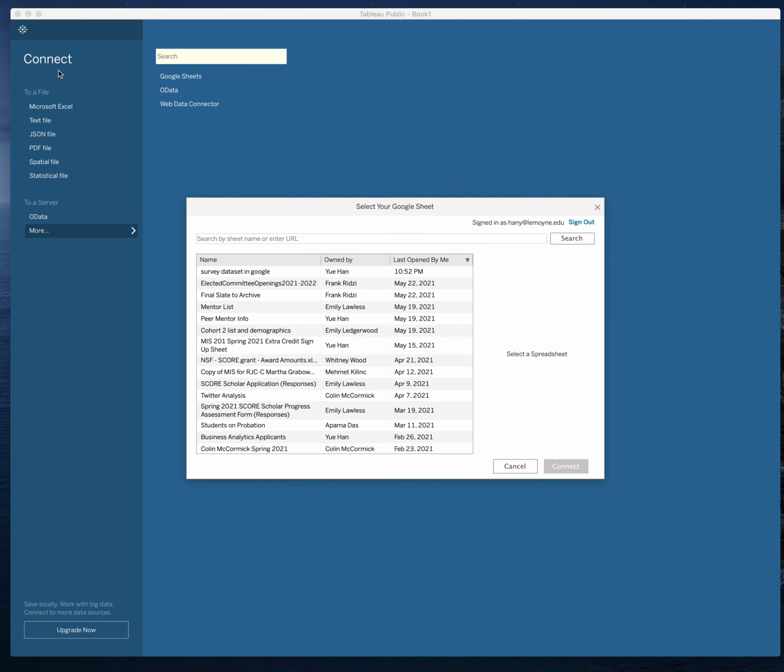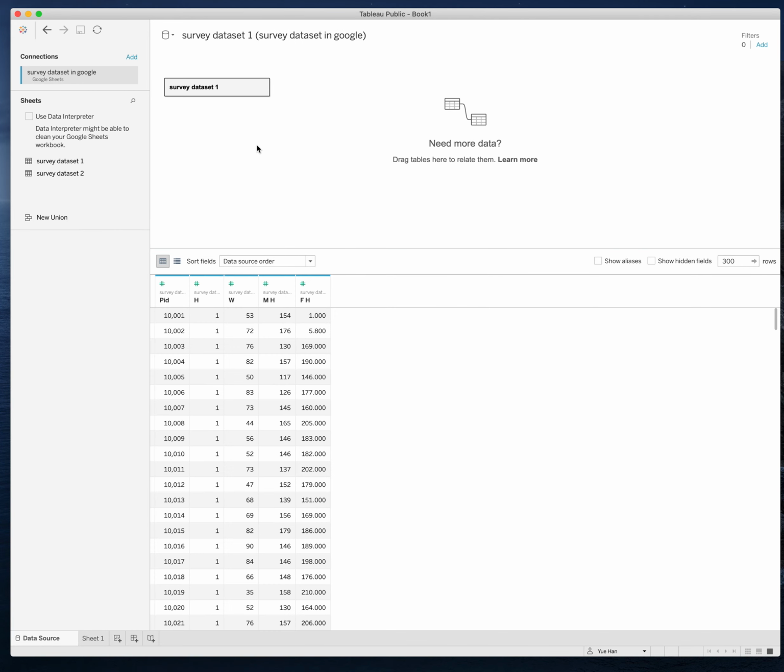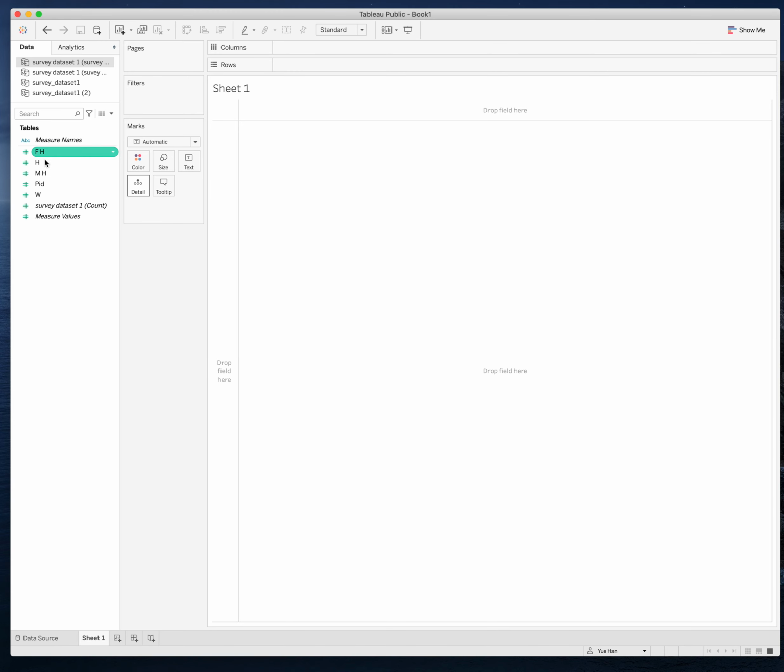Okay. Now you see all my different data sets in here. I'm going to choose the first one, survey dataset in Google. In my Google Sheet, I actually have two different sheets, and I'm going to drag one of them and put it here. If I want to create a visualization, I can go to Sheet 1 and then drag the different variables to the fields in here and create a visualization.